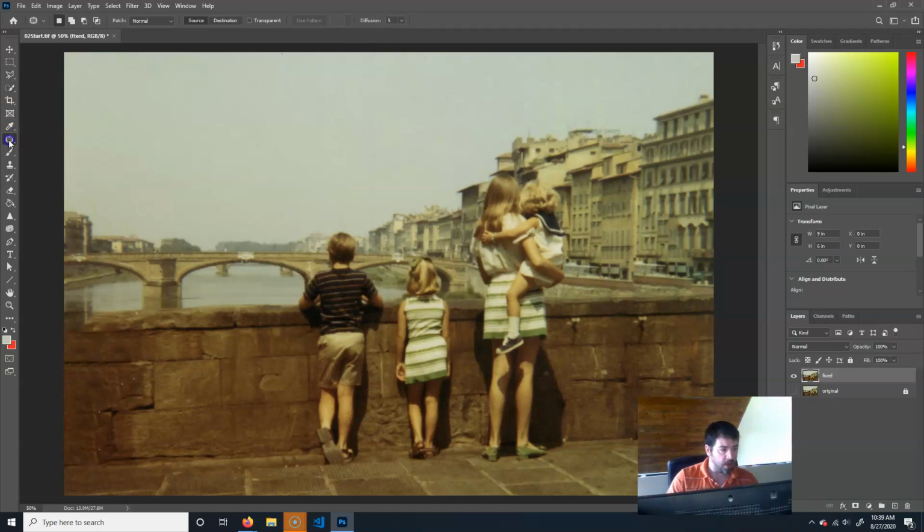Now, let's see. So we did the heal page. Okay, so let's do the content-aware move tool. I don't really like this tool to be 100% honest, but I'm just going to show you so you know. Let's say I want this kid here, but I don't want him too close to everybody else. So I'm just going to take him and move him over.